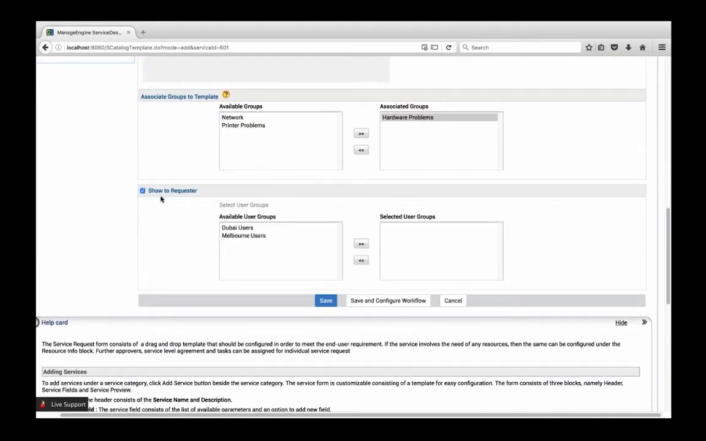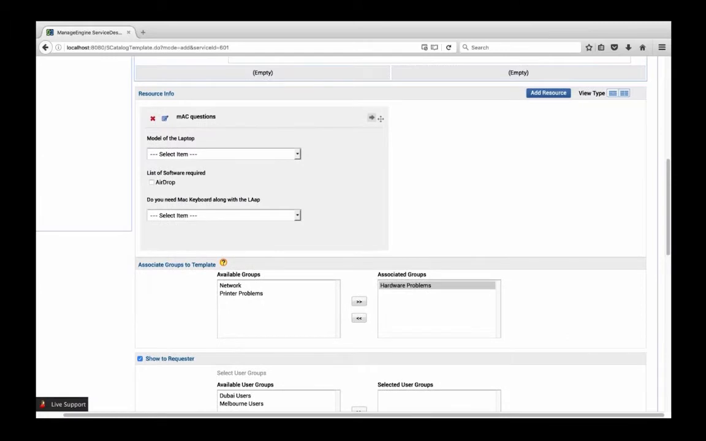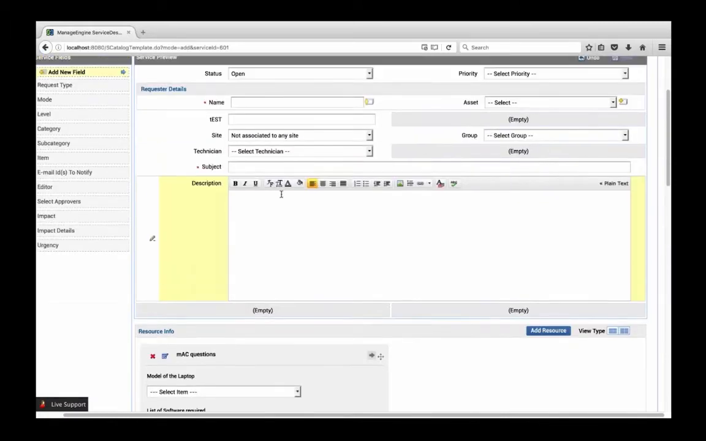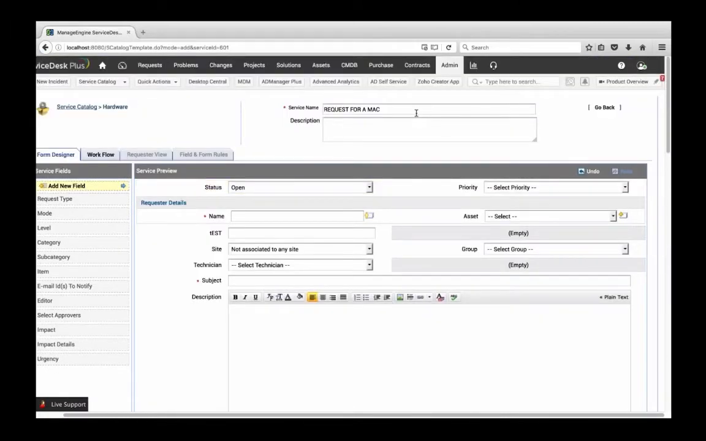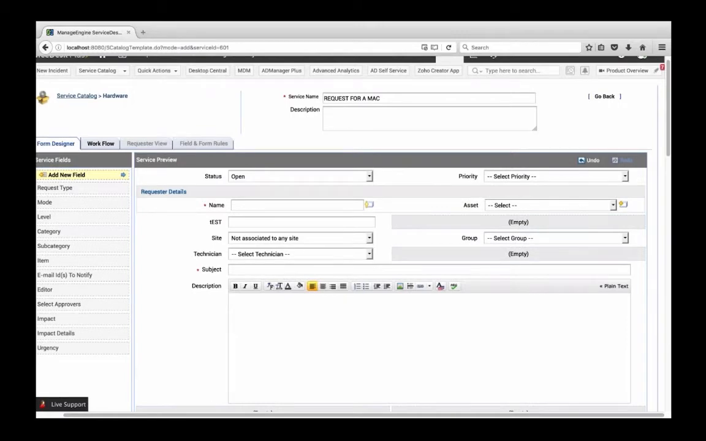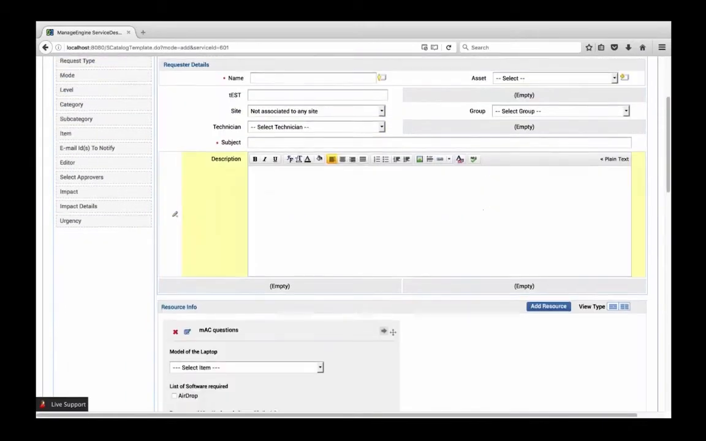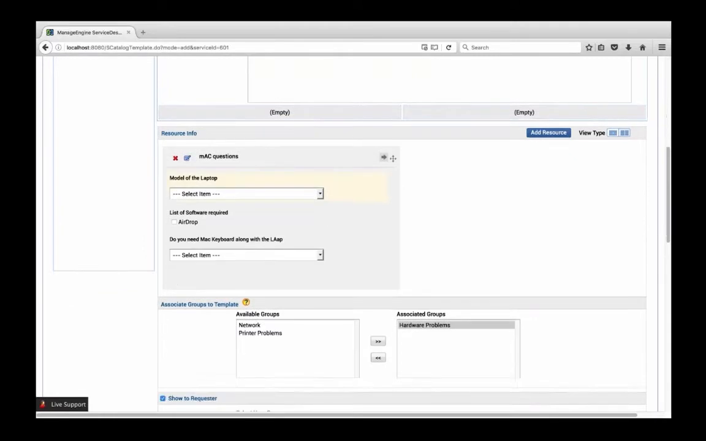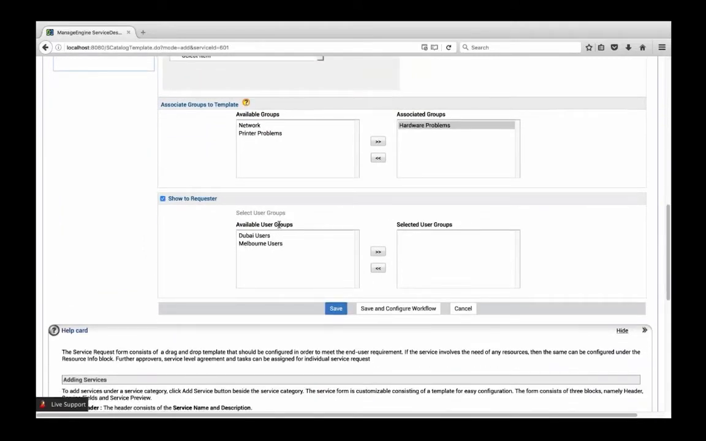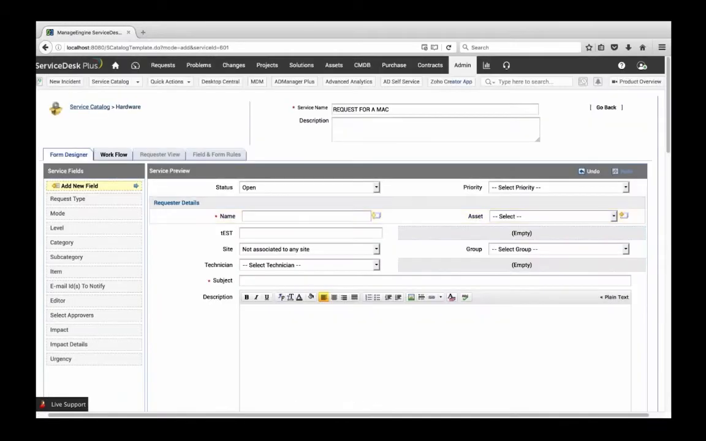And there is a feature called show to requester. In services, I'll explain to you in what kind of scenarios this will be really useful, because in all the organizations, they're not going to provide Mac for all. For example, in my company, I can see managers using Mac. So what we can do is make sure that this template is restricted only to the people who have the privilege to get Mac, so that normal users don't see the template and don't create requests using this template.